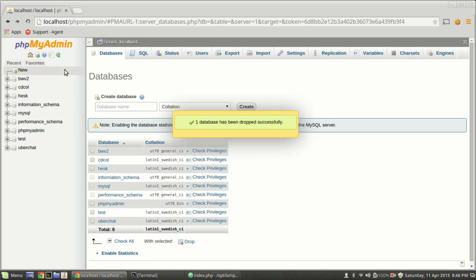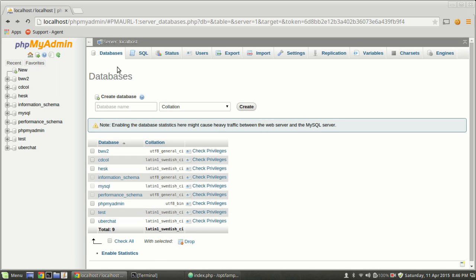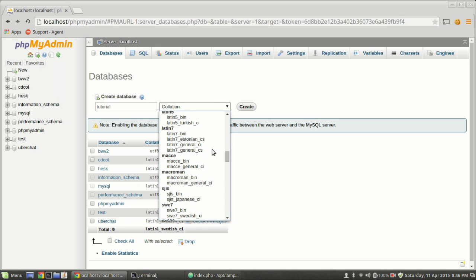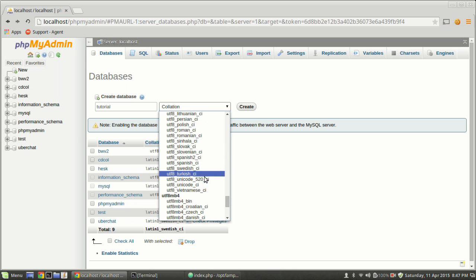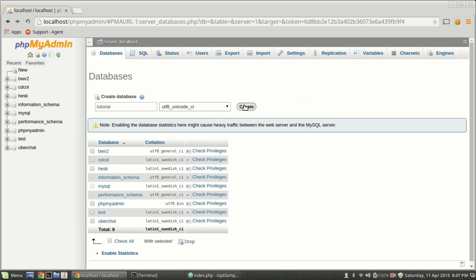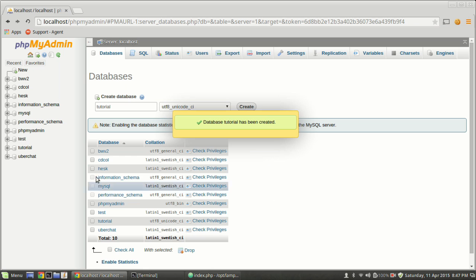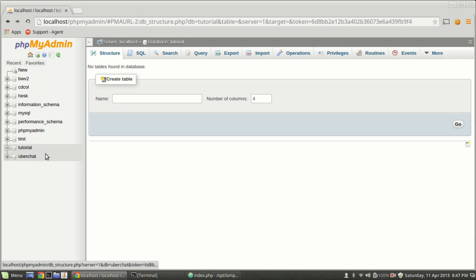All right. So here in the database, I'm going to create a new database. So right here at the top, it says database. I'm going to call this one tutorial. You can call it whatever you want. And for collation, we're going to set this to UTF-8 and Unicode case insensitive. I'm going to hit create. So now we don't have any tables in this database, but we have a database created.